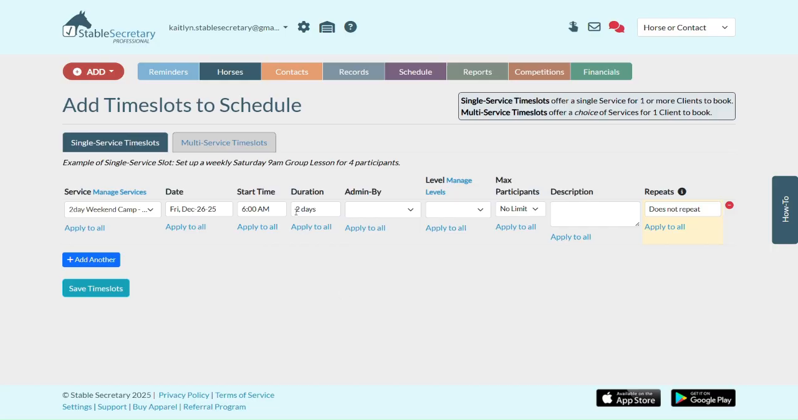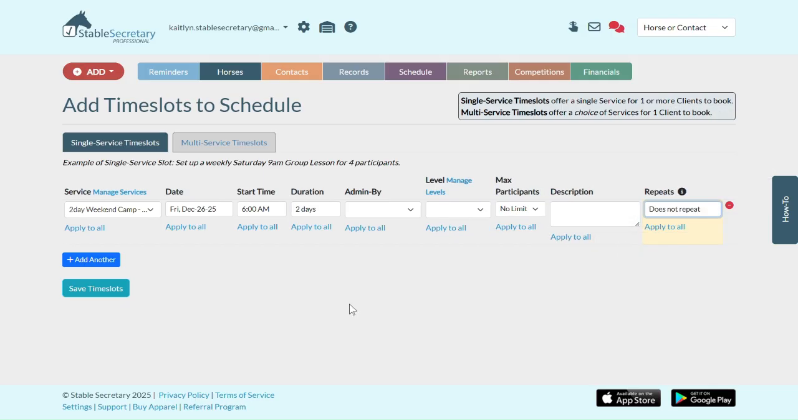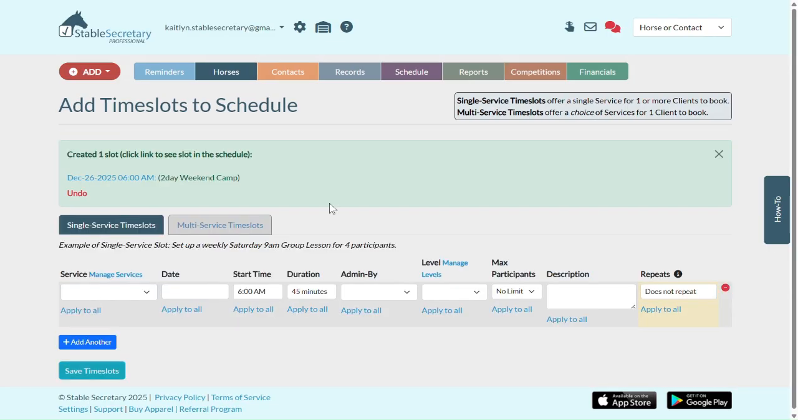It does mean that from this start time, 6 a.m. Friday, it will add 48 hours, 2 days' worth of 24-hour increments. And again, you can choose a repeat and an end date to run it out till I add one, and we'll save that in there.